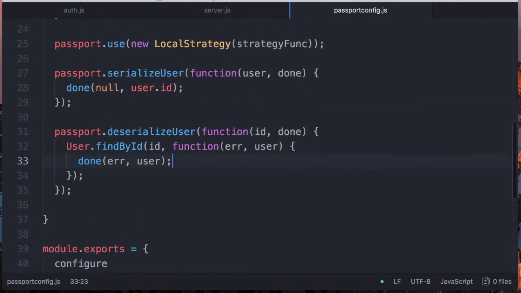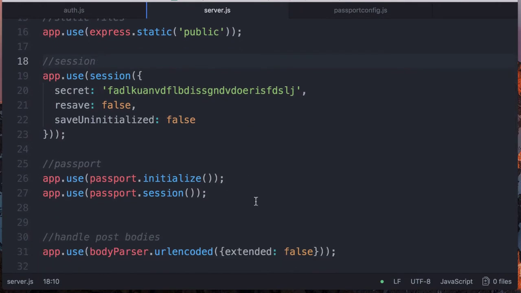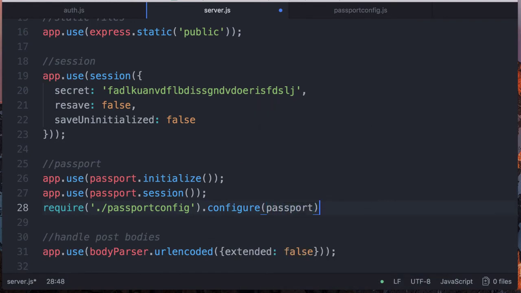We've exported everything, so let's bring this into the server and use it. And so let's bring that in. So it's passport config, and I exported a configure function. So I'm going to pass in passport there. And that should configure Passport. All right, so that created the local strategy, which is going to use Mongoose. I have configured session. We put the Passport configuration in a separate file.